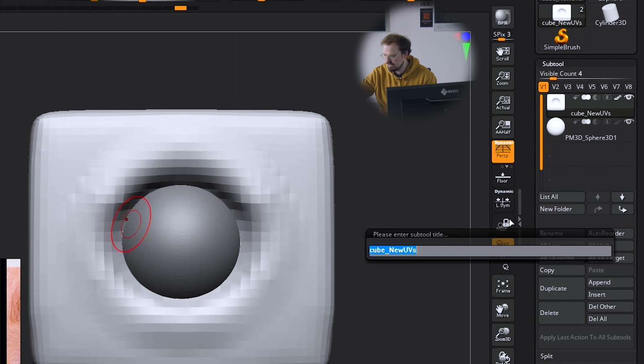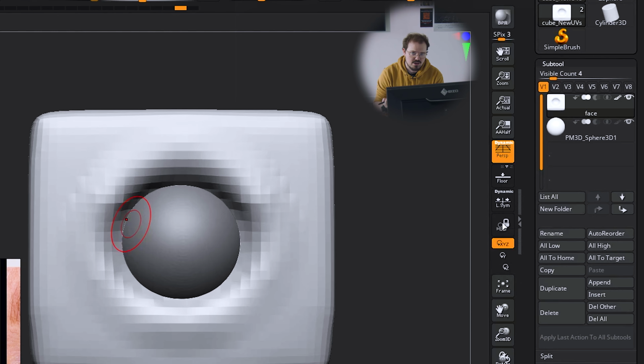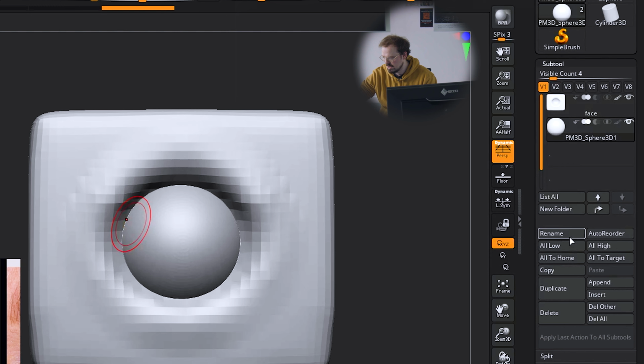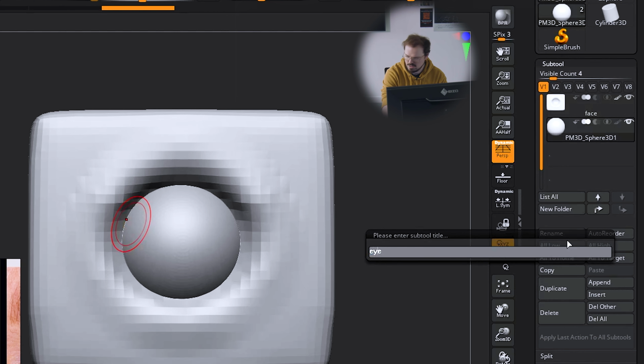We can call this one the face for our cube, although it's not the entire face, but it's the mesh being built around the eyelids. And our sphere is going to be our eyeball, so we can just rename this to eyeball.